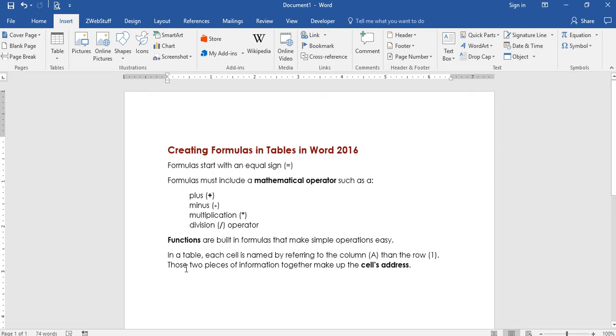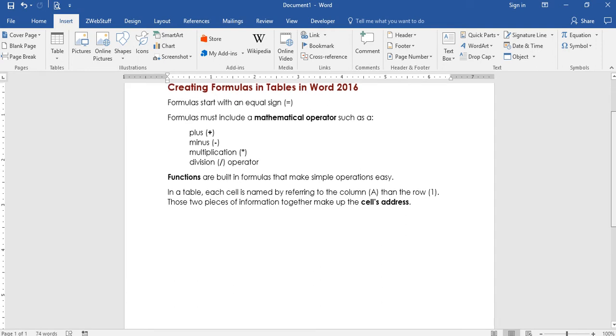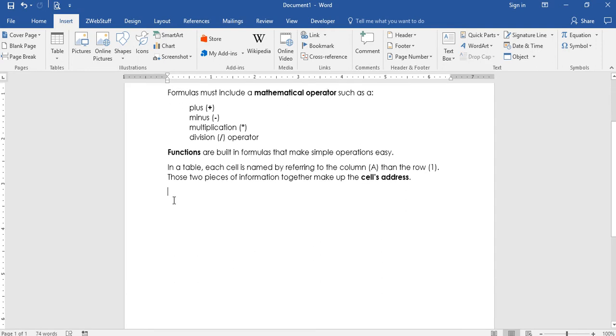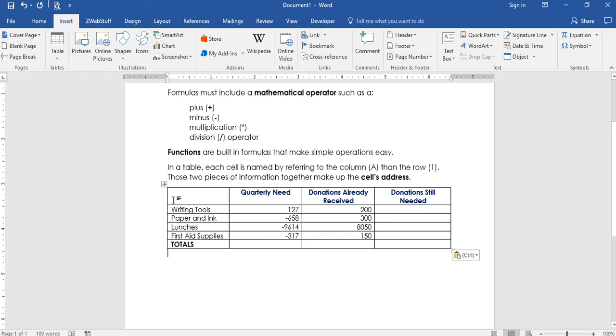So in a table, as we are constructing our tables, we know that each cell can be named by referring to the column A, B, C, D, so forth and so on, which is up and down, or the row 1, 2, 3, which is left and right. Now those two pieces of information together make up the cell's address. So what I'd like to do is go ahead and insert the pre-built table that I constructed. And today we are creating a letter. We're going to send our recipients information about the donations that we received.